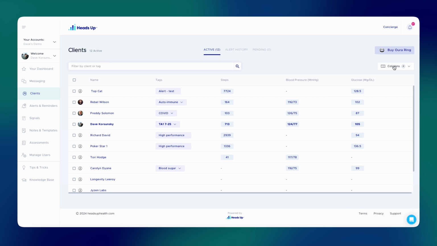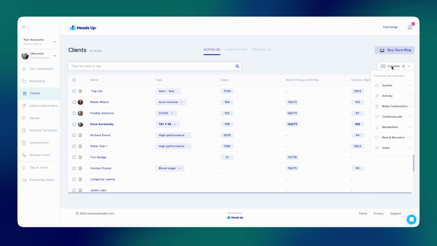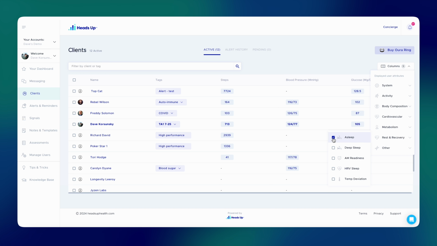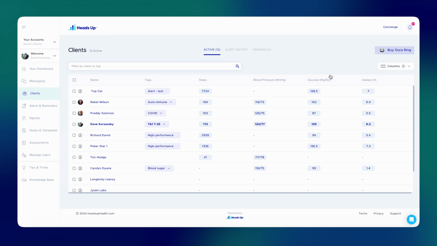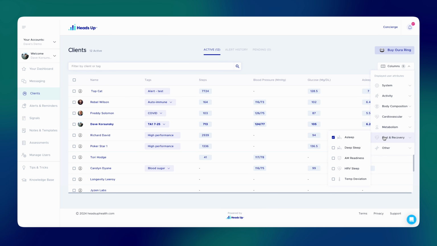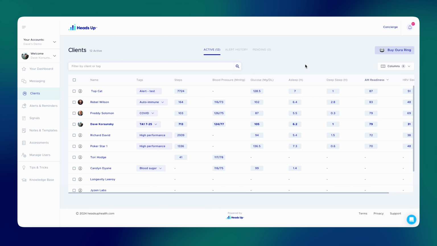And what you'll do here is click on this button, Columns, and you'll start to be able to add metrics to the client table. Some of the ones that I like to look at are time of sleep. So all you do is you click on asleep, and then just click off anywhere on the screen, and you'll see the sleep time from Oura start to come in. I also like to look at deep sleep, AM readiness, and HRV. So I'm going to add those as well.